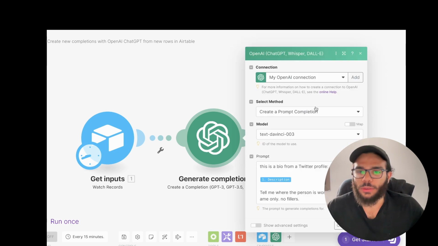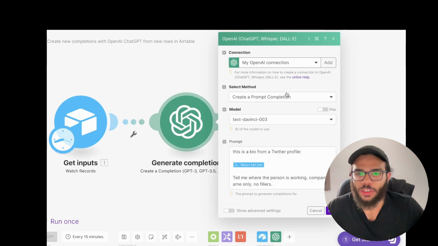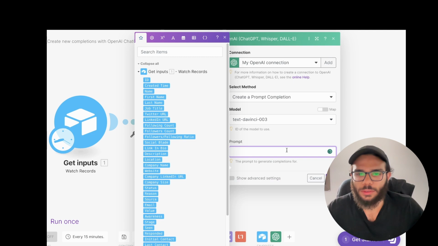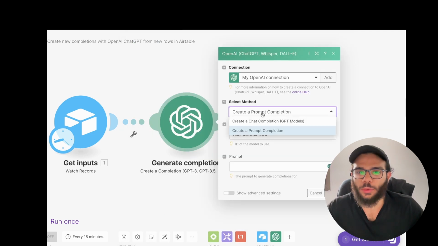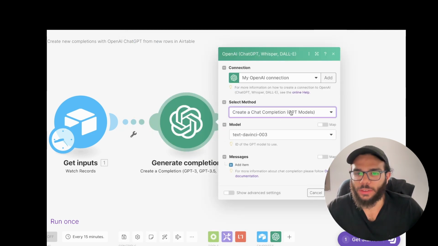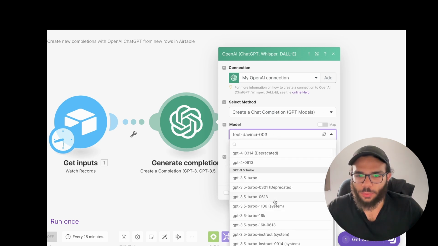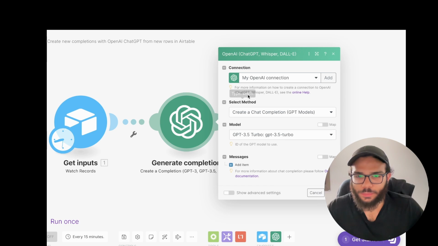And now to the actual what you need to do. So you add your key, then you pick this one, create a chat completion, and then you pick your model. In this case, we'll do what I did in the code. And then you got to a point where I just showed you the same in the code.